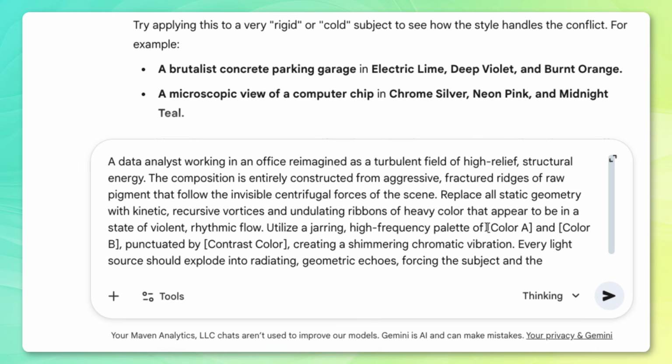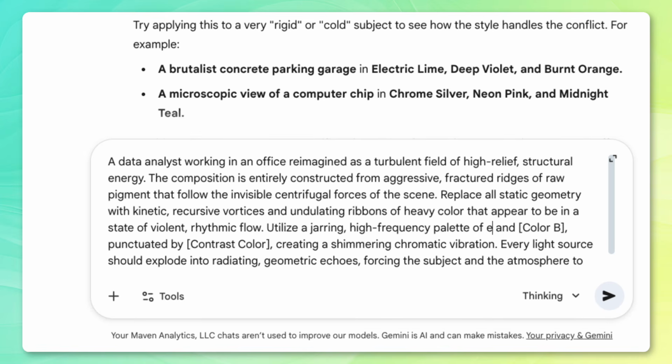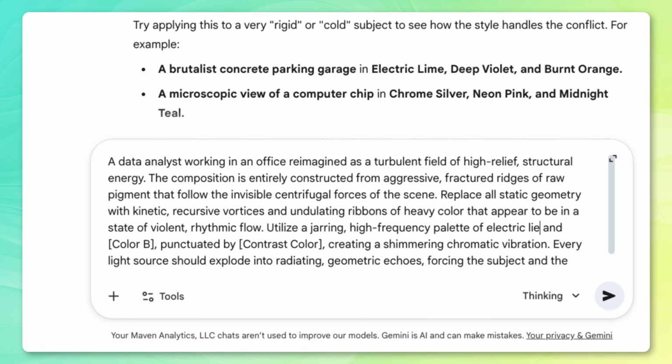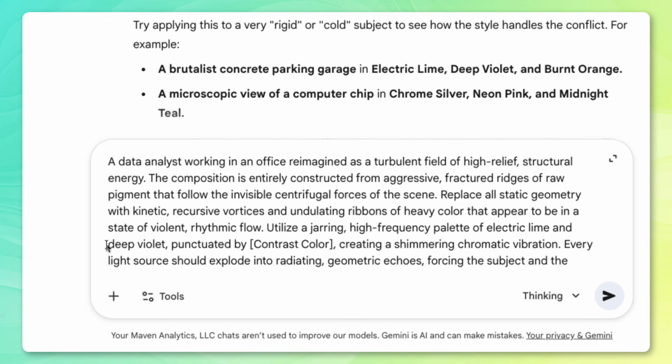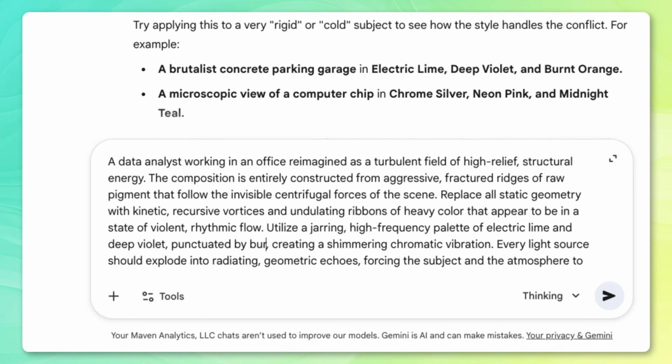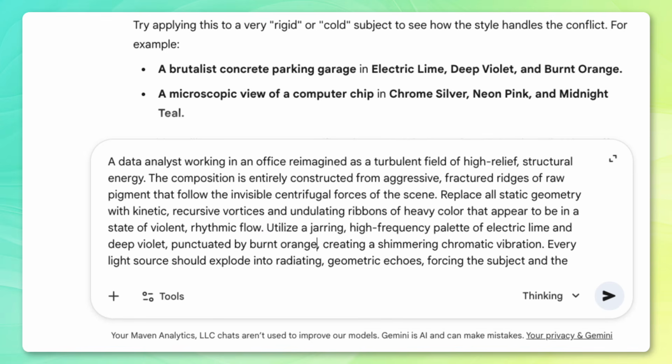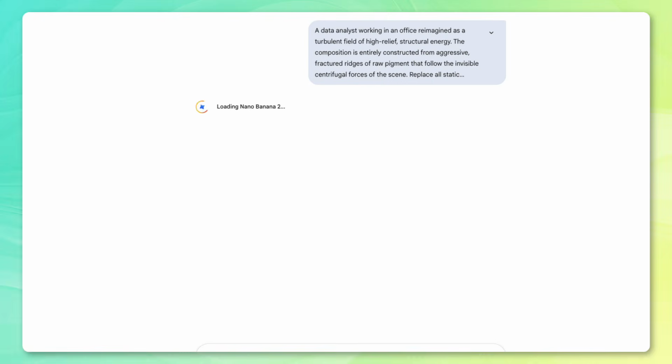And let's go ahead and say electric lime. We'll go ahead and just take some of its recommendations, deep violet, and then finally burnt orange. And let's see what we get here.